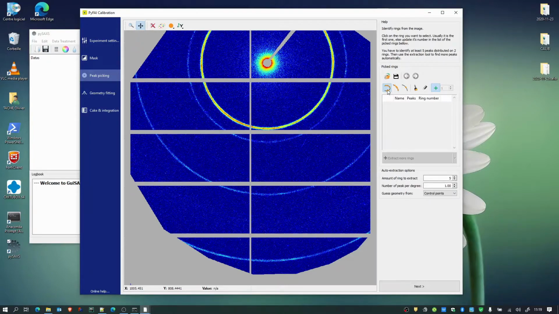Let's play with the first. Here you can see the tool defines all the peaks. I can try to refine that. Yes, it's better. So let's try with the second one on the second ring.